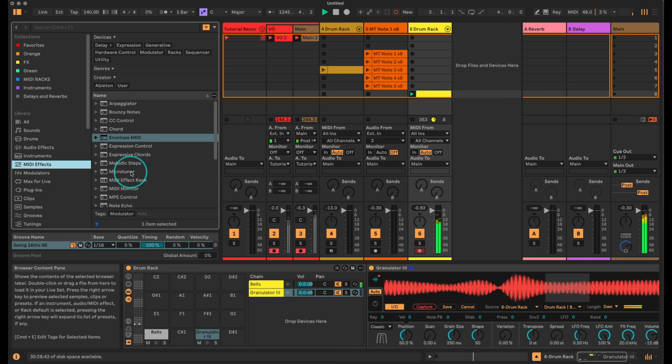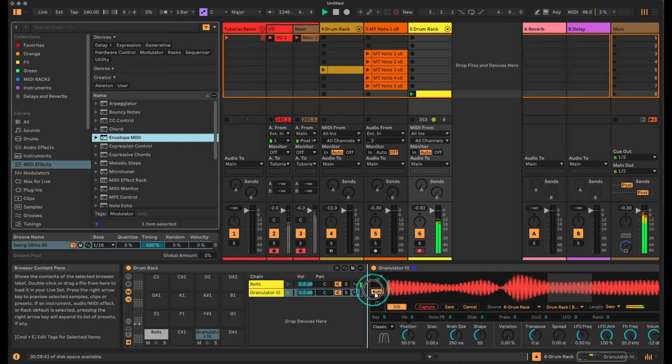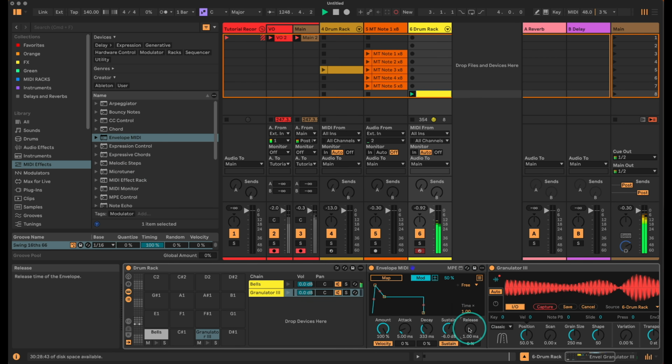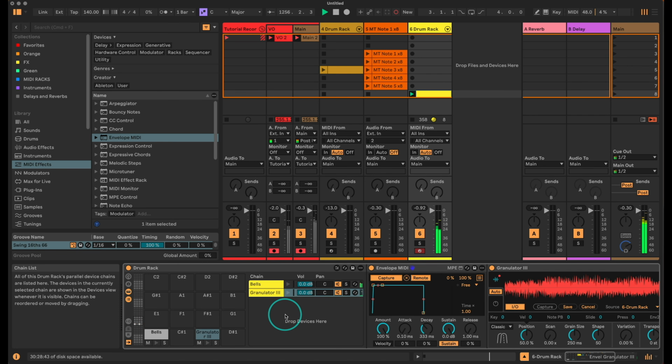We're going to go to MIDI effects. We're going to drag in an envelope MIDI in front of this. We're going to change some things. I've done this a bunch, which are release down, sustain up, velocity off, attack down, change this to remote. Now we map this to capture. So now every time the granulator is triggered, it's recapturing the sound, which is really nice.